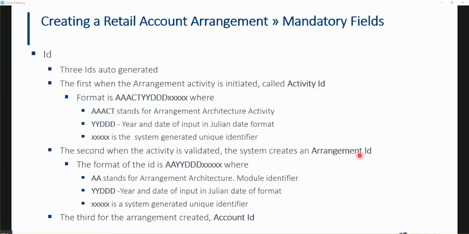The third ID that is generated is the account number. It will actually create an account in the account table, the AC account table. You'll see whether the arrangement is for a loan, or for a deposit, or for an account.